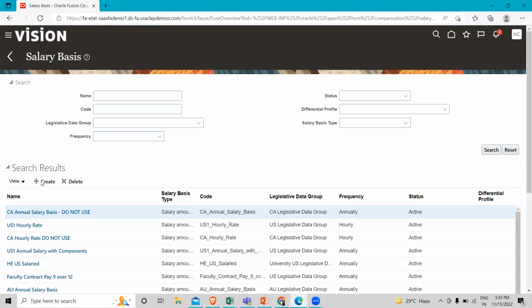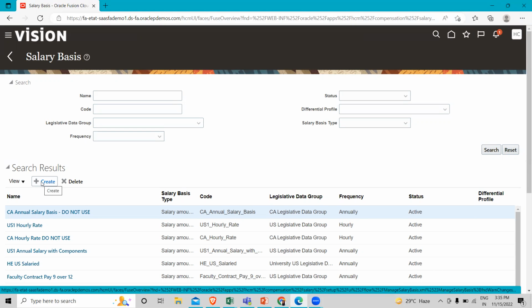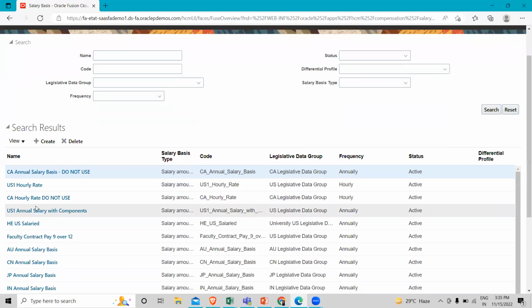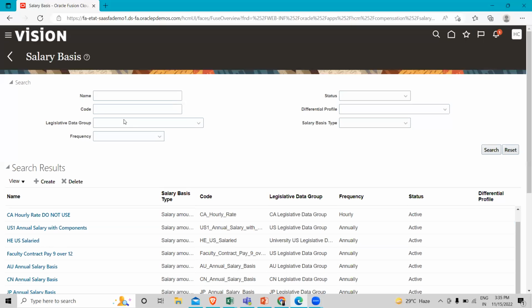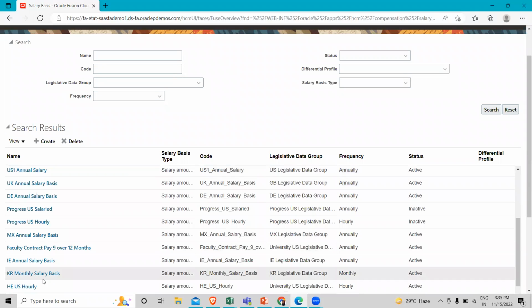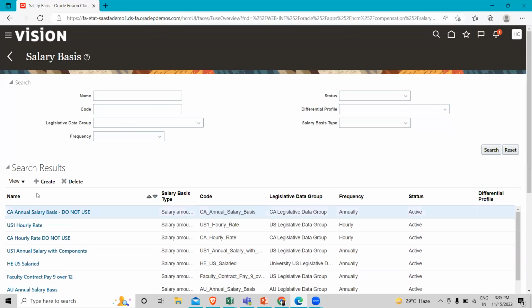And then if you are going to create a new salary basis, you have to just click on this. And if you are going to edit an existing one, you have to select any existing one from here. There is no mandatory option, so you don't have to fill in any information. You just click on the search. So all the salary basis are automatically populated here. Let's create a new one. Click on the create option.